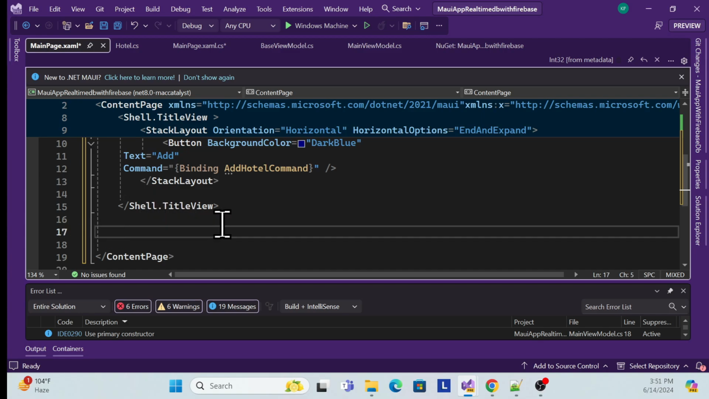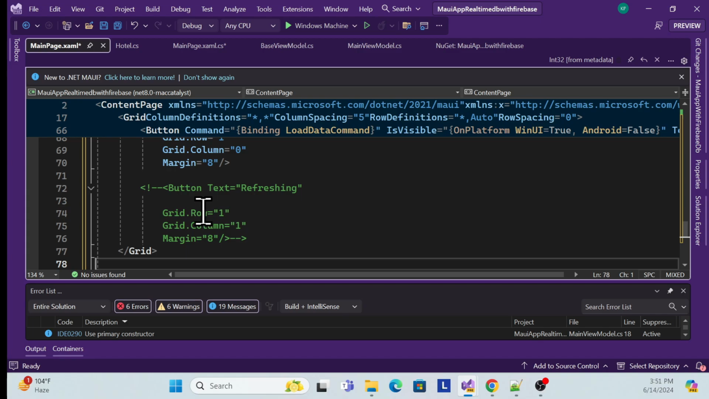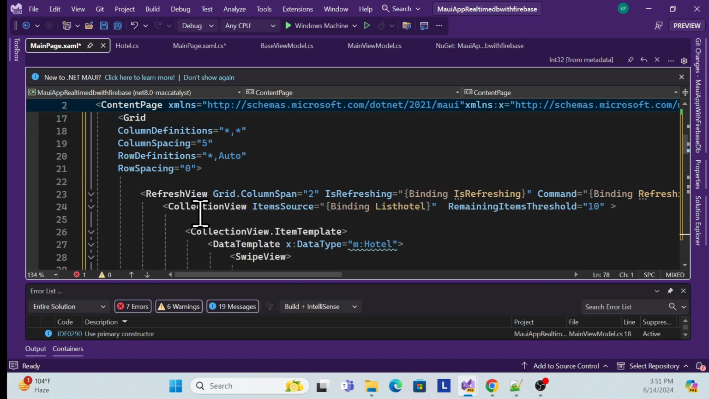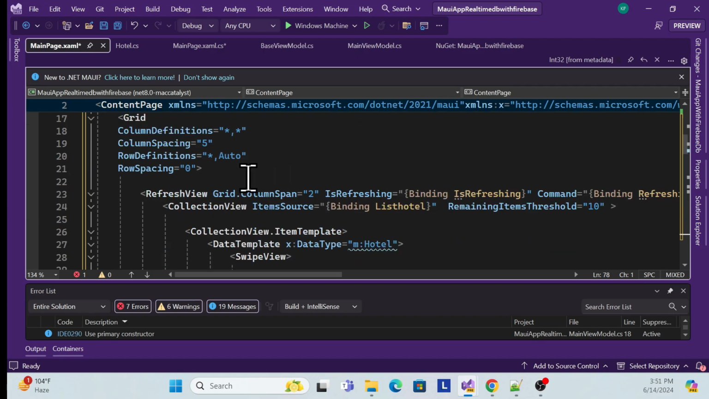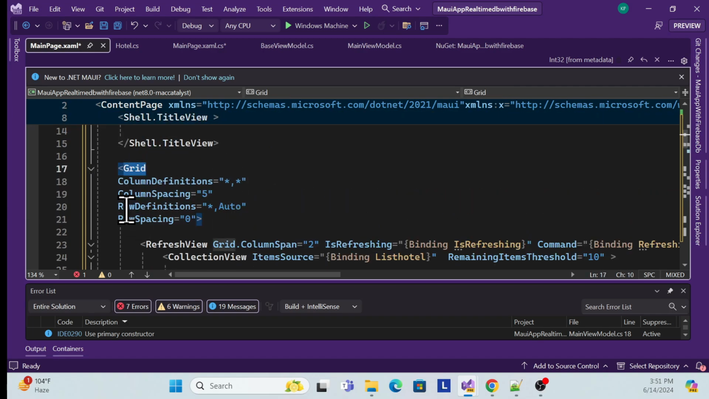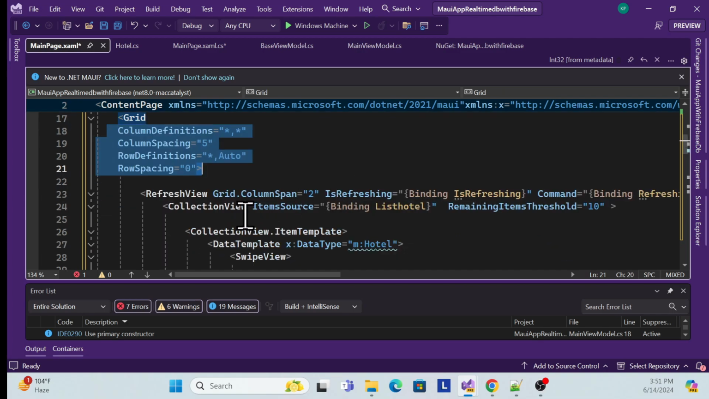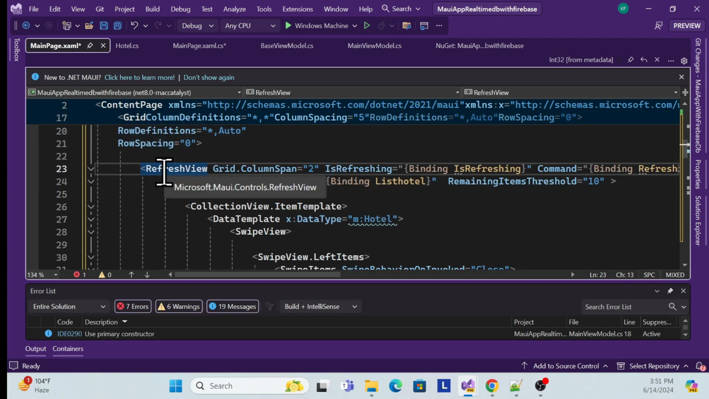Let me quickly copy paste it over here, because this is a very huge design, so I'm not going to create it here. But I'll explain what we are trying to do. See, I just created a grid, right? And we have to specify the columns and rows, right? And then we have to use the refresh.